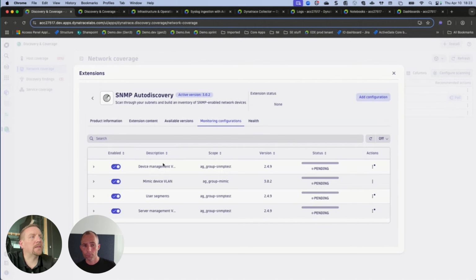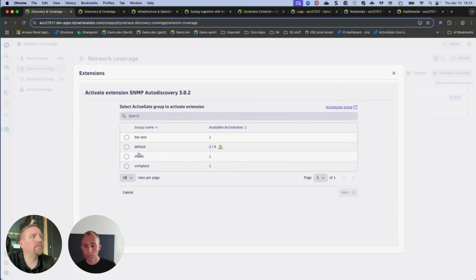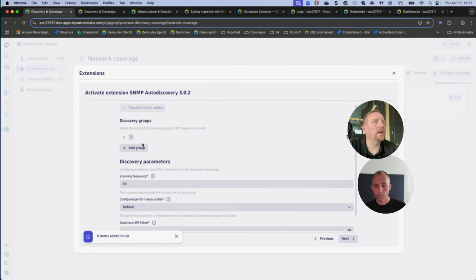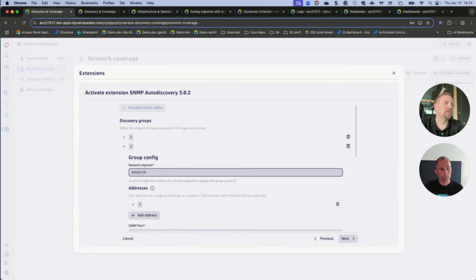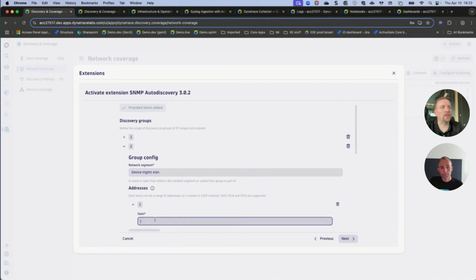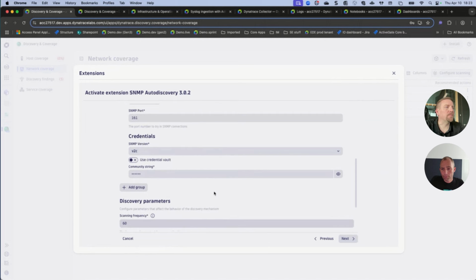So here we can see the different segments that I've already configured, but I can also create a new one. Here I pick my different ActiveGate group so that you have high availability, and then you add different network segments here. So if this was my device management VLAN, I can add in which segments this is. So maybe this is 10.1.1.0/24. Whatever your network uses.